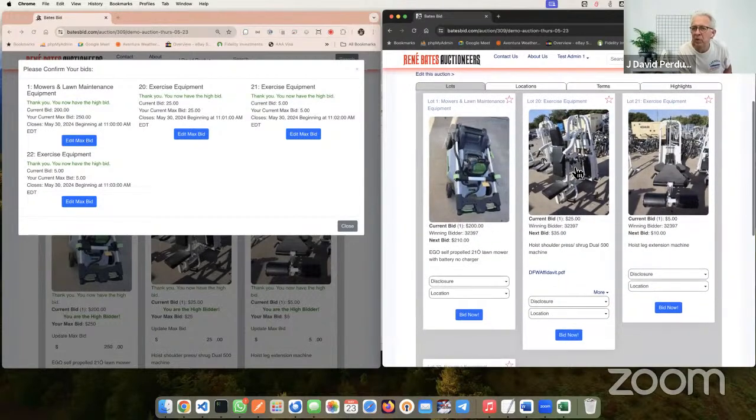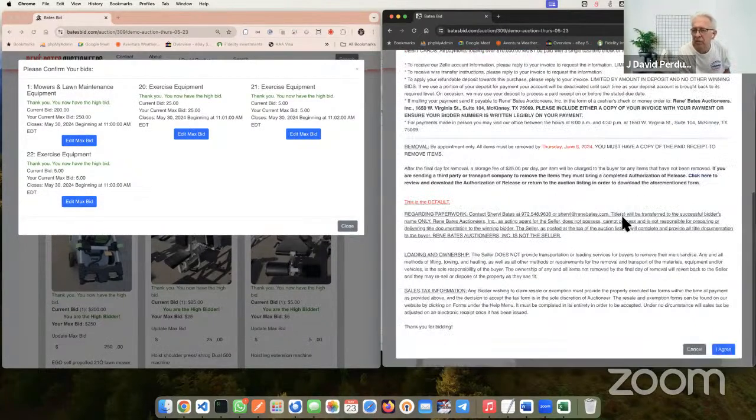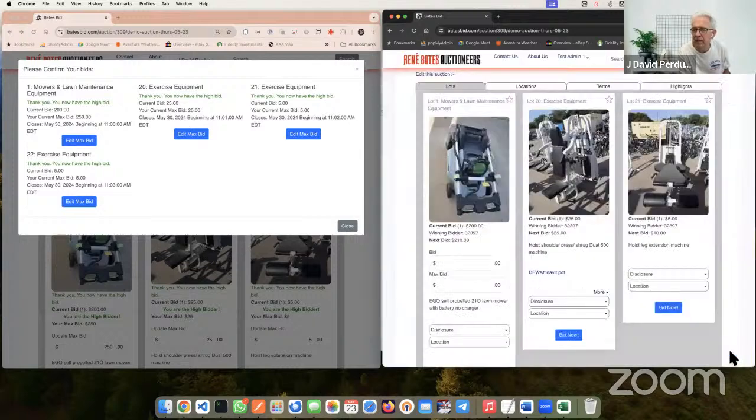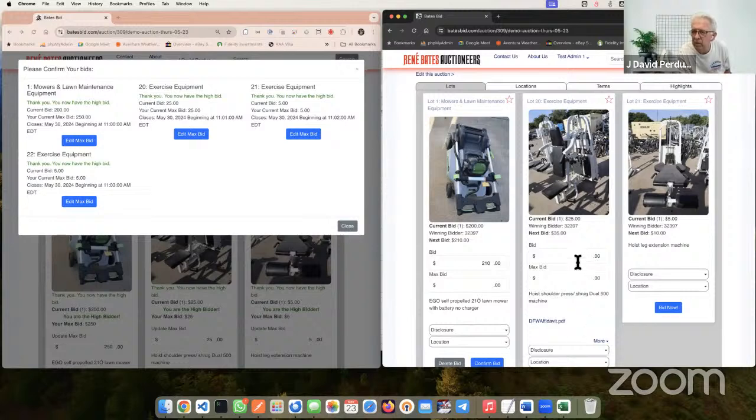So as the other bidder, Test Admin 1, I'm going to bid on a couple items here. My first bid is that bidder ID. So I agree to terms. Next bid is 210. And let's go ahead and bid on this one and this one.